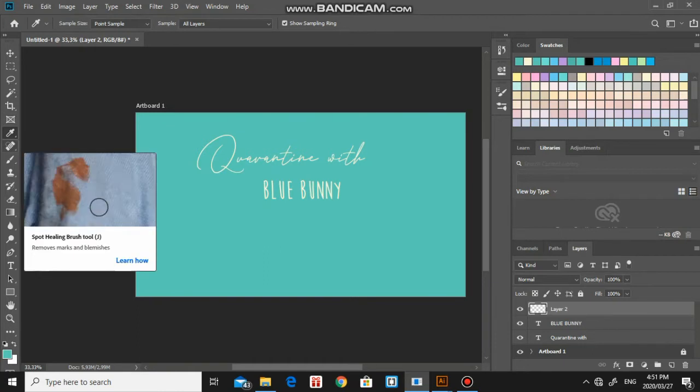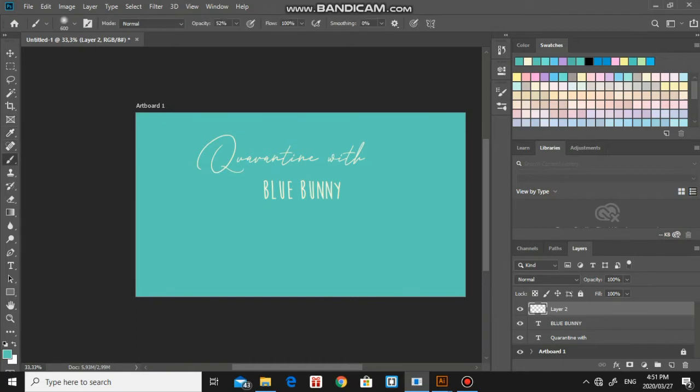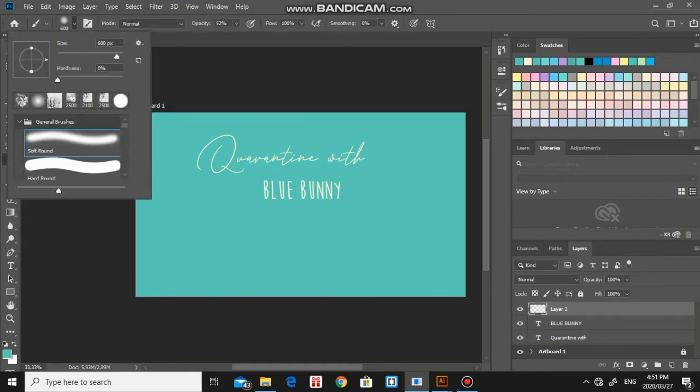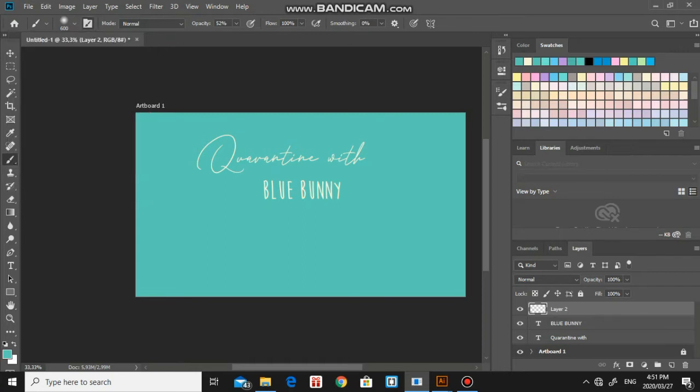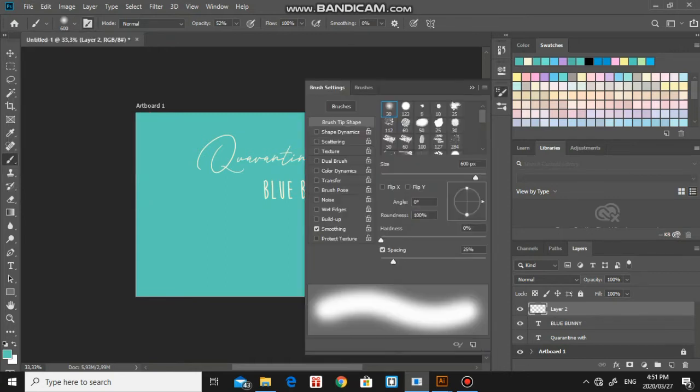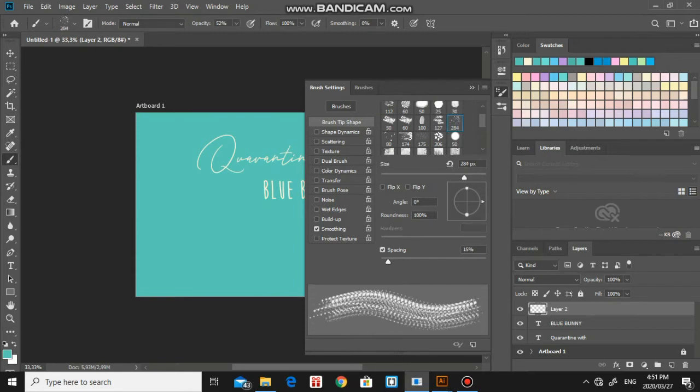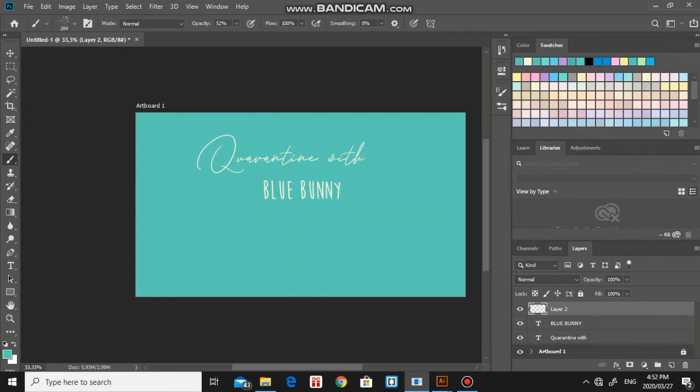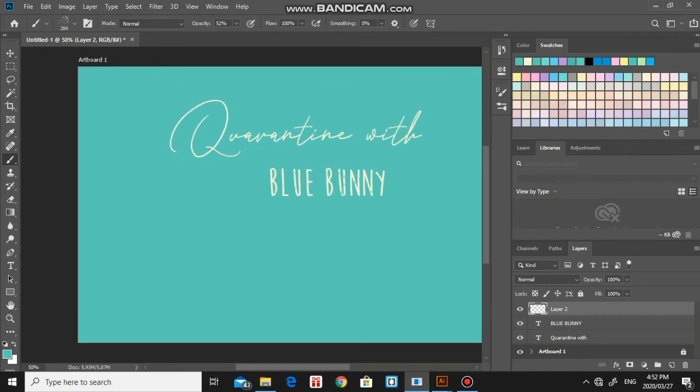Okay, now we're going to add a texture over the font. So I'm going to pick my brush. I've already used the color picker tool to get the exact color of your background, which is important. And I'm going to go and pick a grungy brush. We're just going to give our font some texture. And then it's important that this layer is above your text layer. I don't want to affect the quarantine with. I only want to go over Blue Bunny.